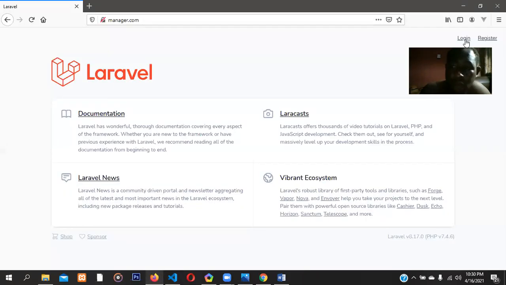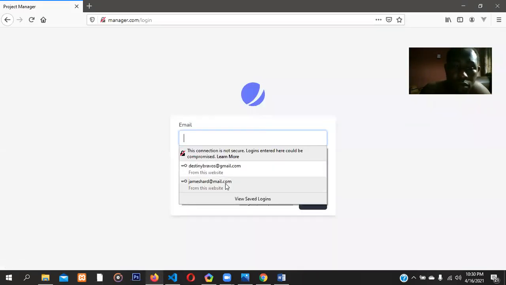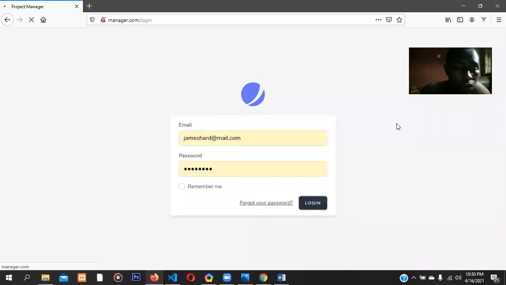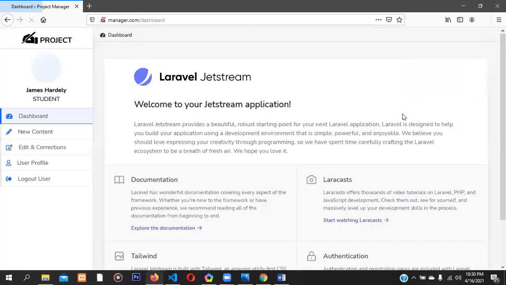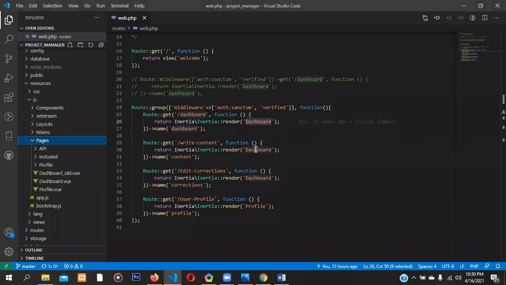Let me log in again. Even when I move the routes, you can detect from the routes here that I'm actually moving from one page to another, but the content is the same. Edit corrections, user profile, but you see that the content is the same. The reason is that I'm simply rendering the dashboard for each of the routes for now.